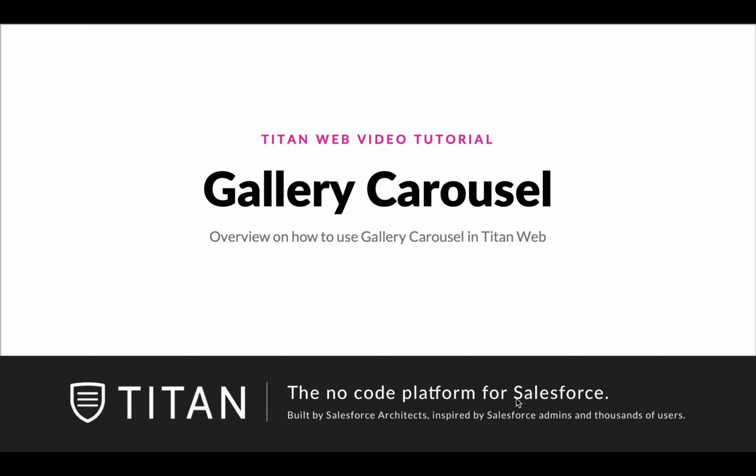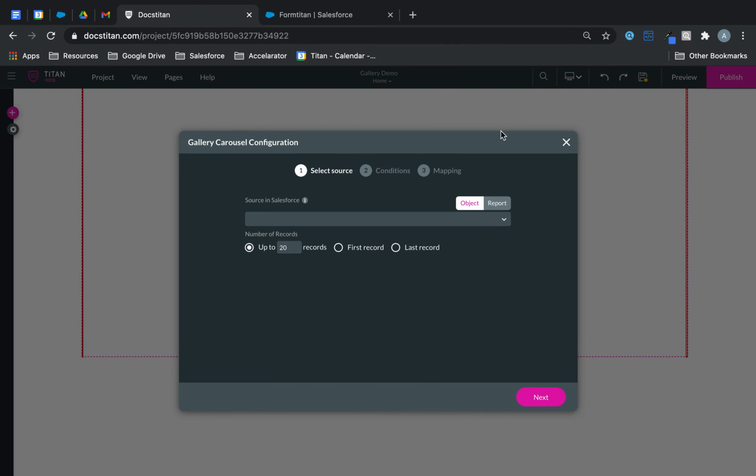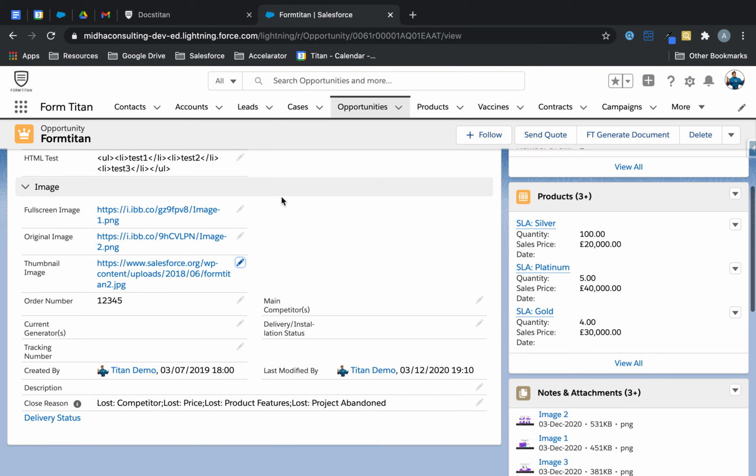In this video we'll talk about the gallery carousel. I'll give you a complete overview on how to pull data from Salesforce and display it in multiple galleries. So let's say I have two records here.